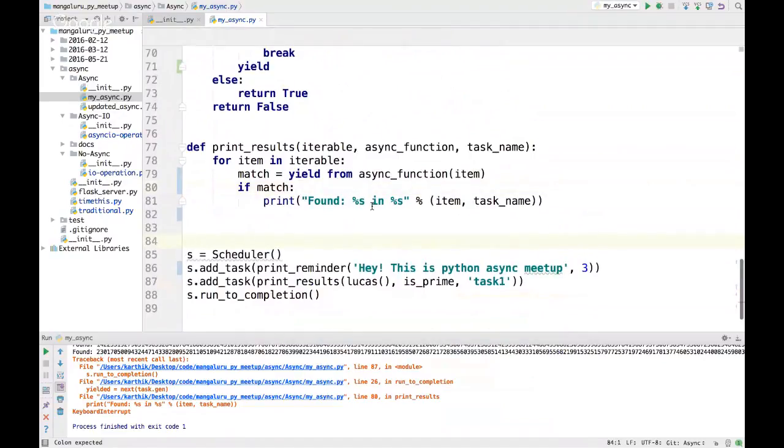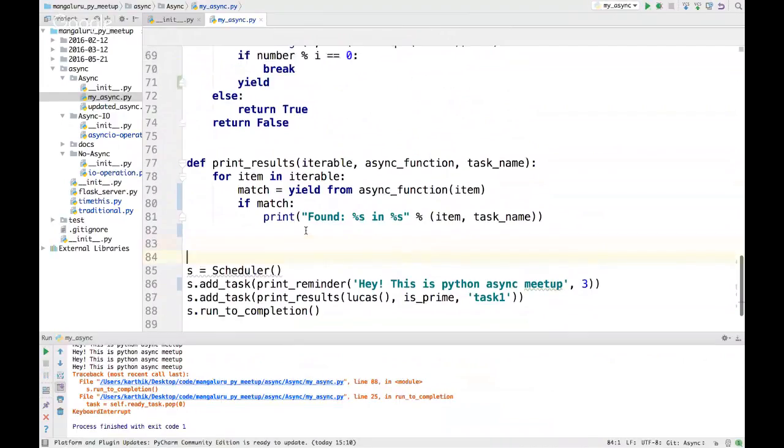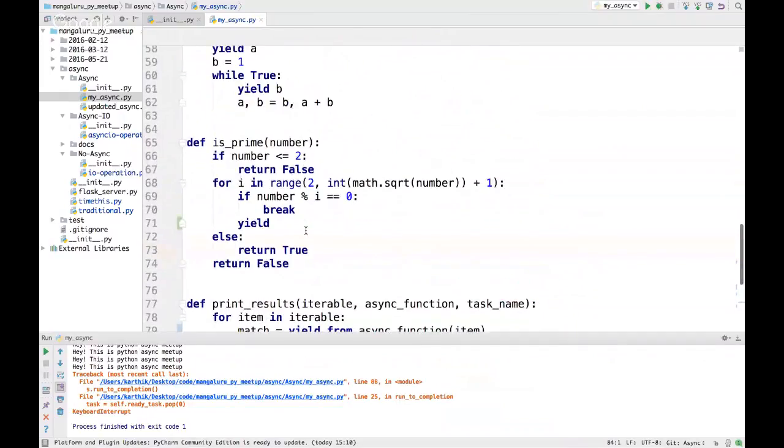Cool. I'll run it again, and it started printing again. Let's see if it gives the messages at proper intervals. That time it got stuck here. Now it's giving them properly, right? So it's working. Cool. That is why an asynchronous function, once written, should never call a blocking function.